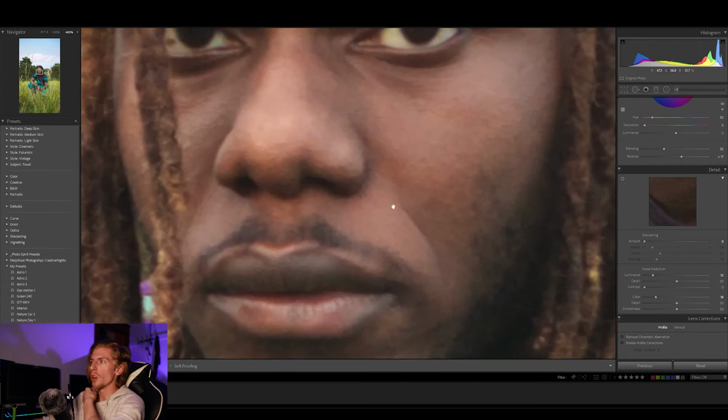You maybe don't want as much texture. So I'm actually not going to touch sharpening too much. There's a whole entire video we can do on how to properly use radius and detail masking. But for right now, we're going to go ahead and just keep that default.